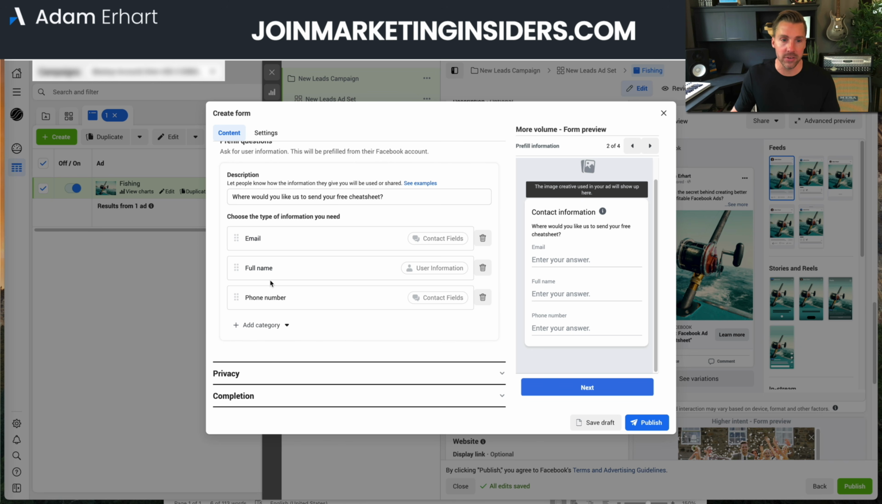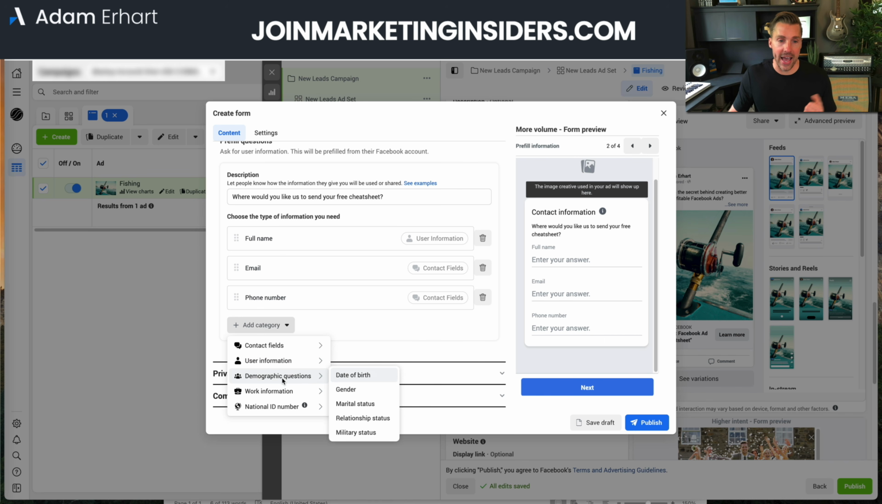So we're going to say email, name, phone number. I'm going to probably put them in this order, depending on what I want. I think that's probably good. We'll say name, phone number, email. Let's do it this way. That sounds fine. You can add other options here. If you just want their first name, you can get that. You can get date of birth if you want to request it. You can get work information. You can get all kinds of other stuff.